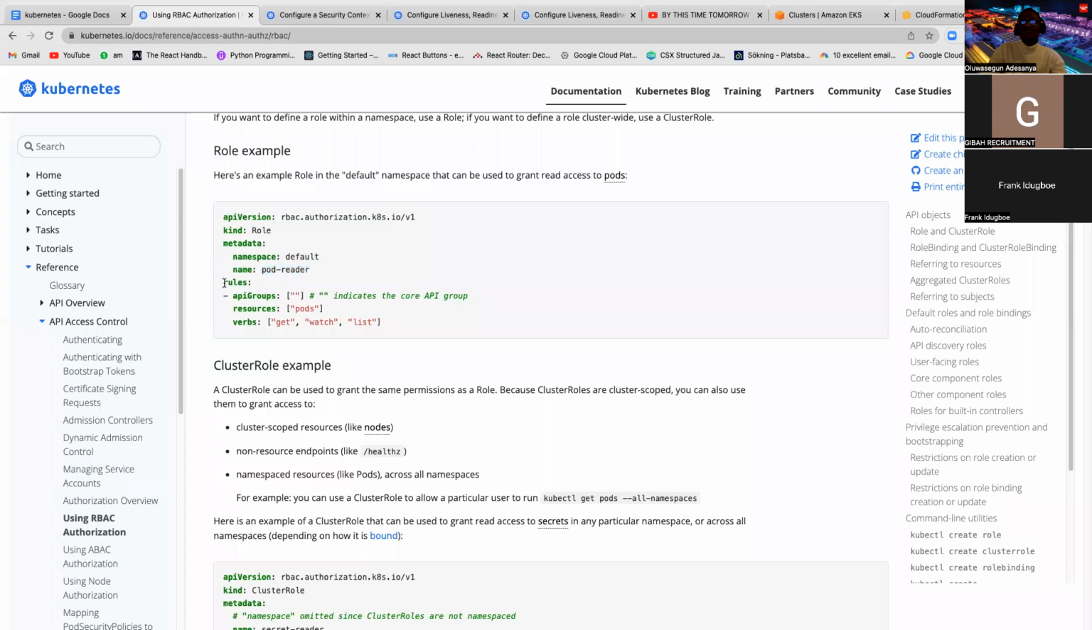Now, these are the rules they want to give to it. Under the rules, we have what we call the API groups. We can decide to put them in groups. If you have a core API, you can put the name of the API that you are using under that. If you are not using API groups, you can just leave it empty. That's why you can see this is empty. Now, the question is, which resources is this rule associated with? This rule, we want to use it on pods.